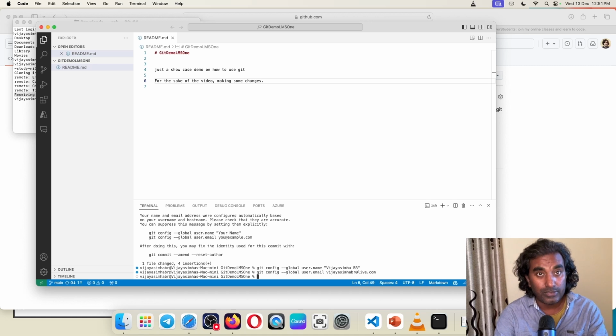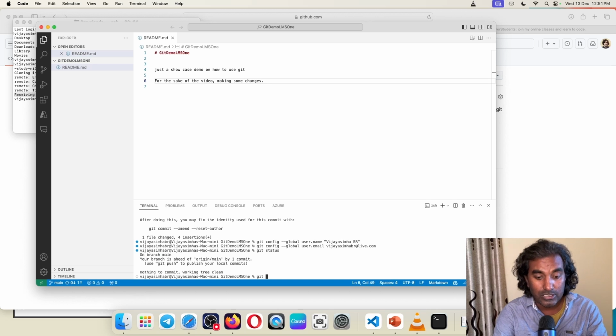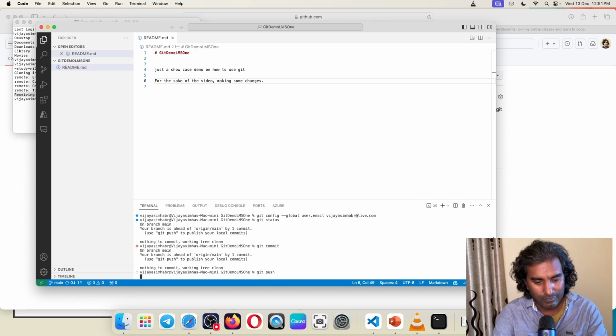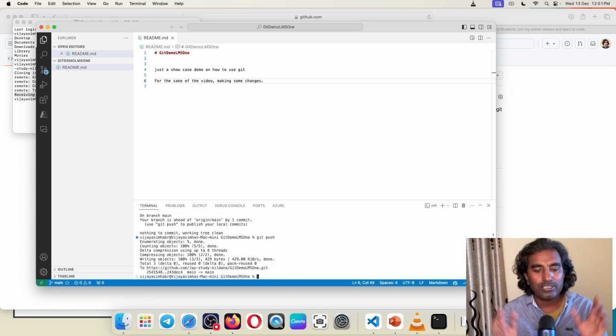Okay, so let's see if that step took care of what we are trying to do. I'm going to say git status, and git commit. It says everything is great, nothing to commit, cool. Now I'm going to say git push. I didn't get any errors. So there you go. It says 100%, and that means it has been committed.